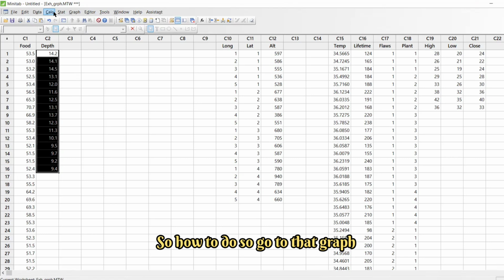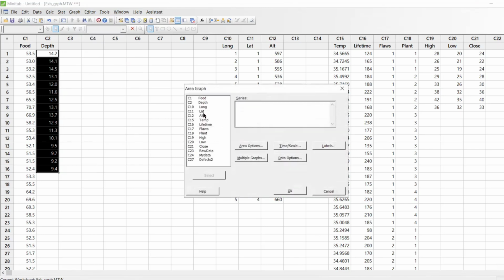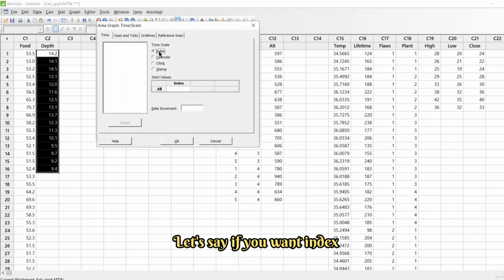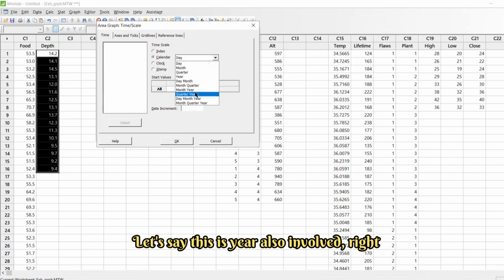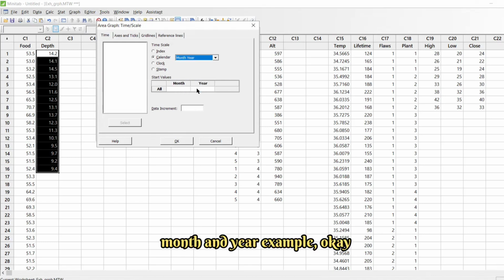So how to do? So go to that graph, and let's say any chart is fine, right? So area, time chart, and so let's say you are taking depth, and then time here slightly. Now the tab is here, time and scale. Let's say if you want index, it will give you like 1, 2, 3. Let's say you want calendar. Let's say the day one, but it is like quarter and a month, right? Let's say this is year also involved, right? So you can give month and year example, okay?